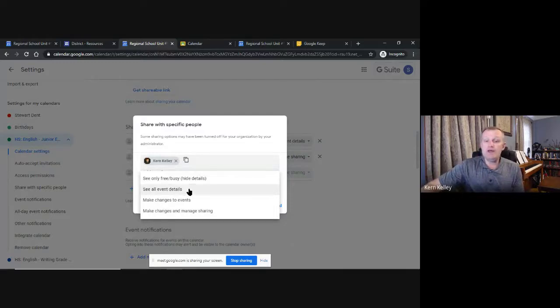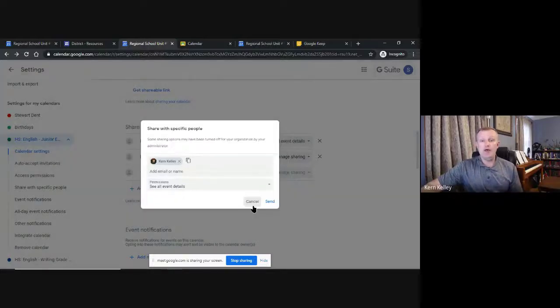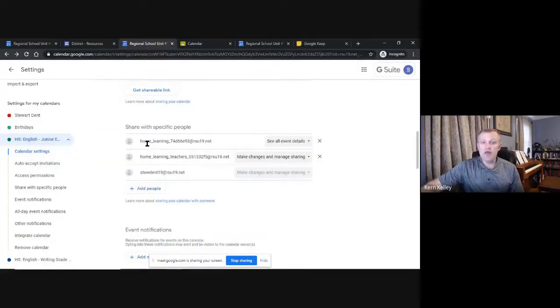This event details link here is automatically defaulted if you have a Google student join their Google Classroom already. So for example, right here is that home learning class, and all the students are already inside of that without having to do it. And here are the teachers we mentioned, manage and sharing. That's by default.